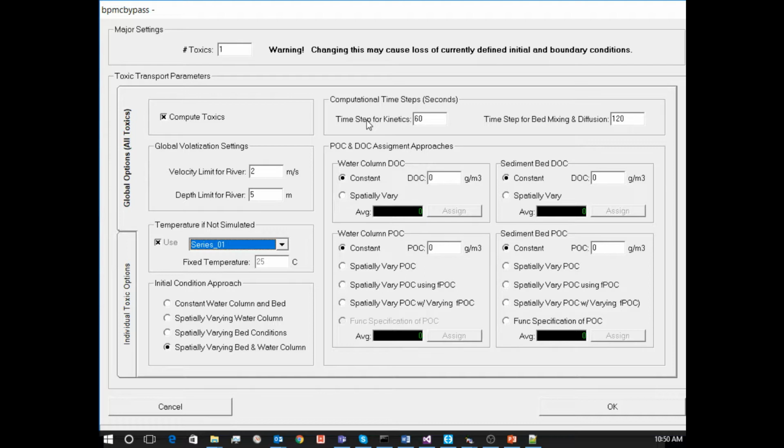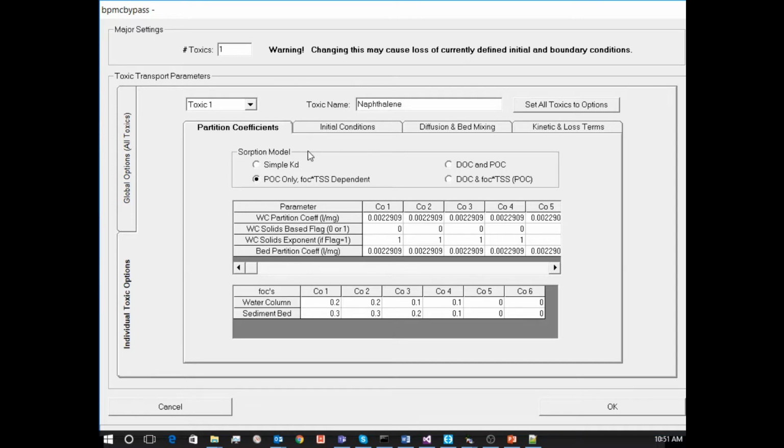And then same thing with your sediment bed DOC values. So for three-phase partitioning, you have to have something set for these. Otherwise, you might as well just use two-phase. And again, before I talk about the sediment bed, these POC numbers here, let's go over here and look at the options.